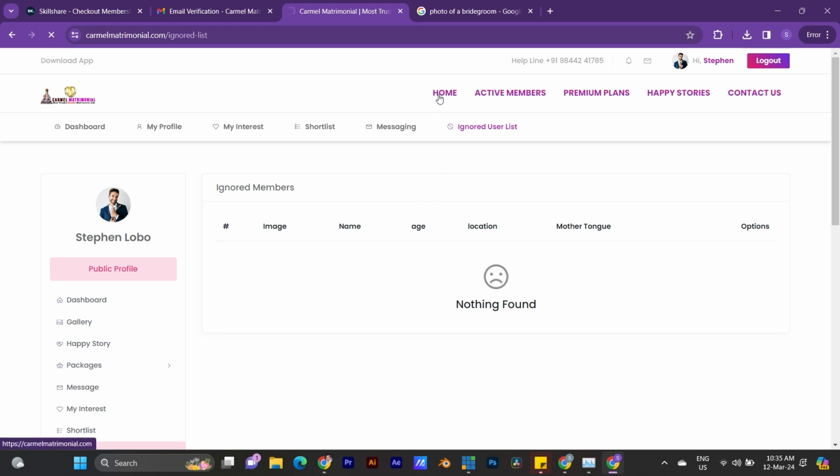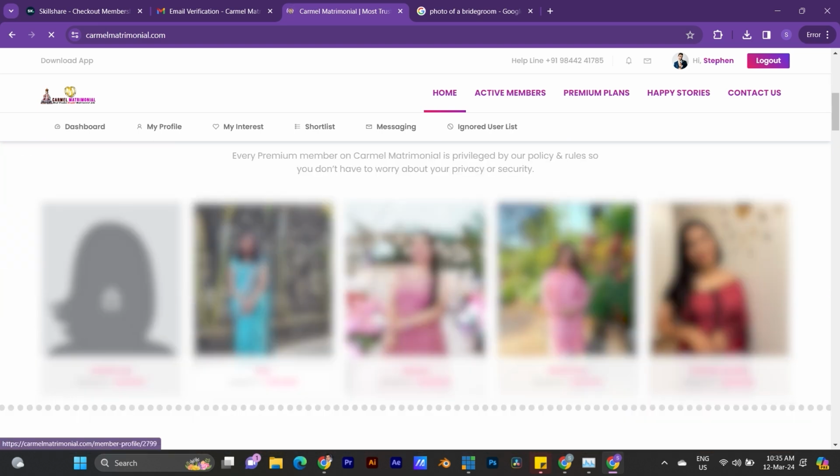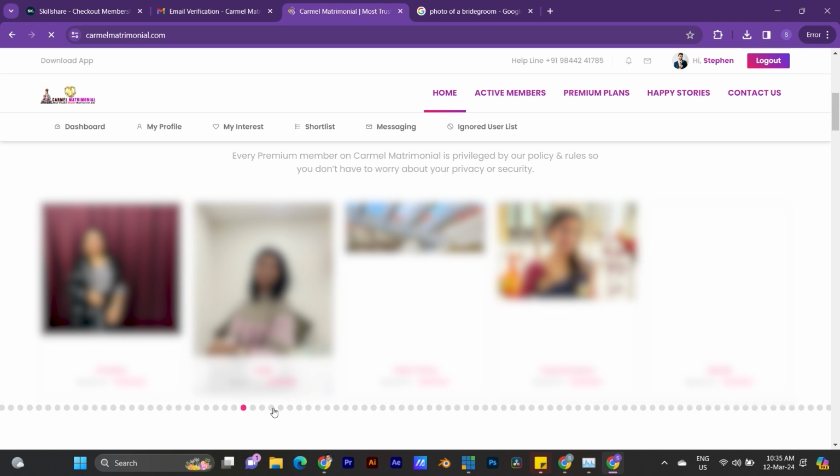Here you have the option to go to the home page of the Matrimonial website. The only difference between the home page before you joined as a premium member and now is that you have the search option, and there you can see images of all the premium members which wasn't seen earlier.